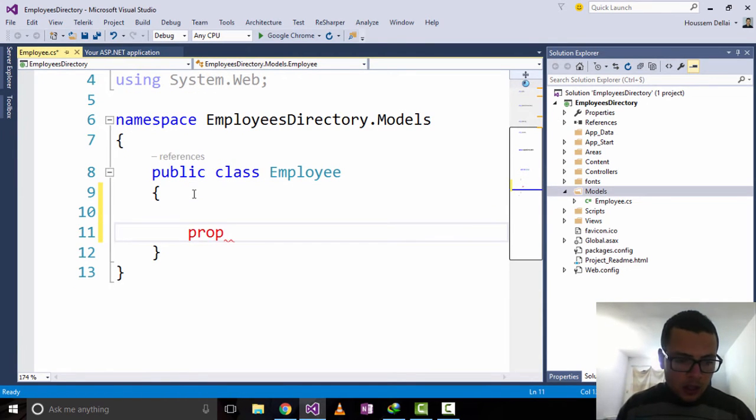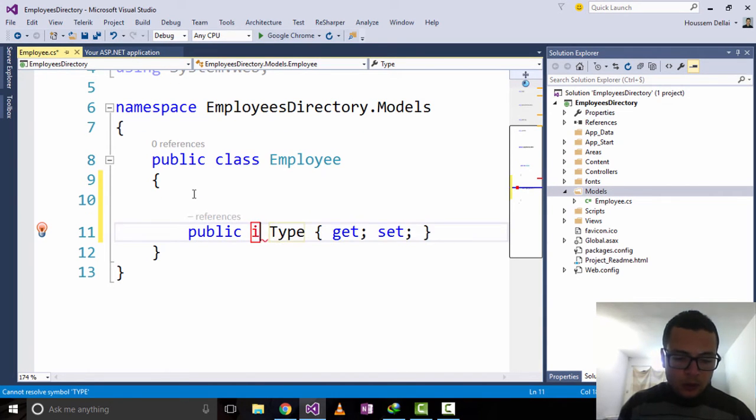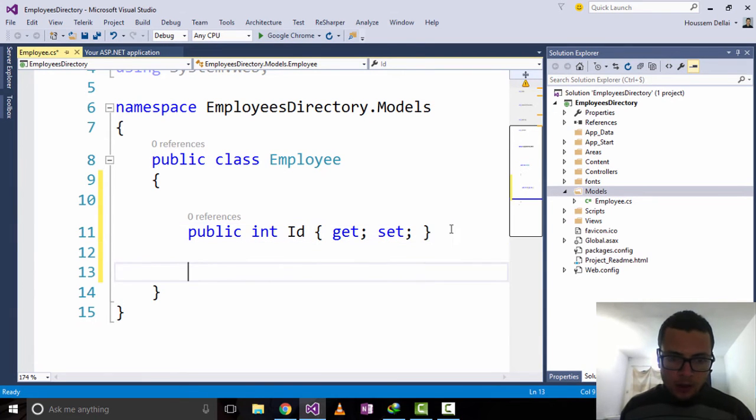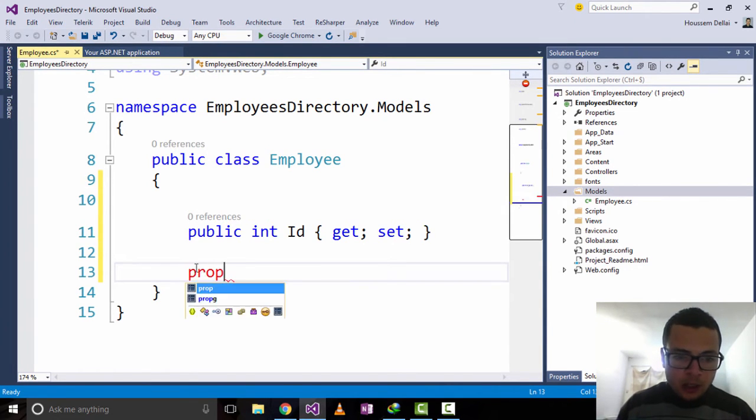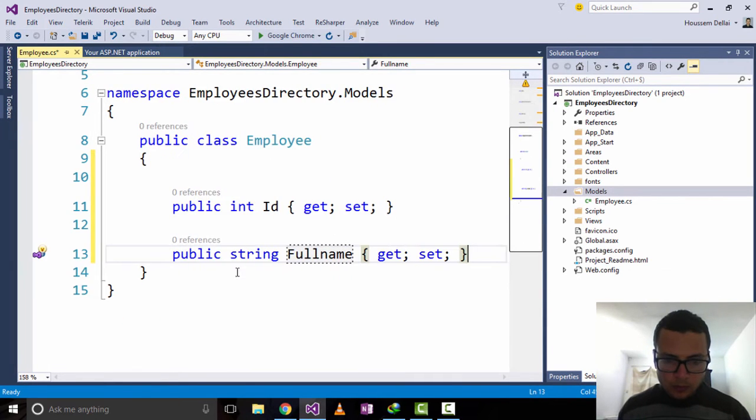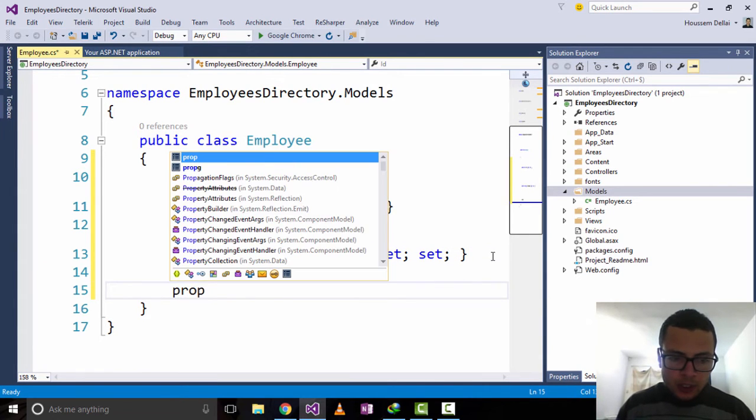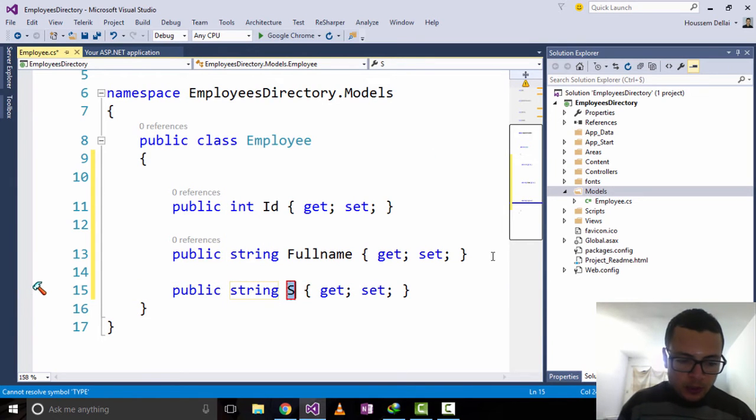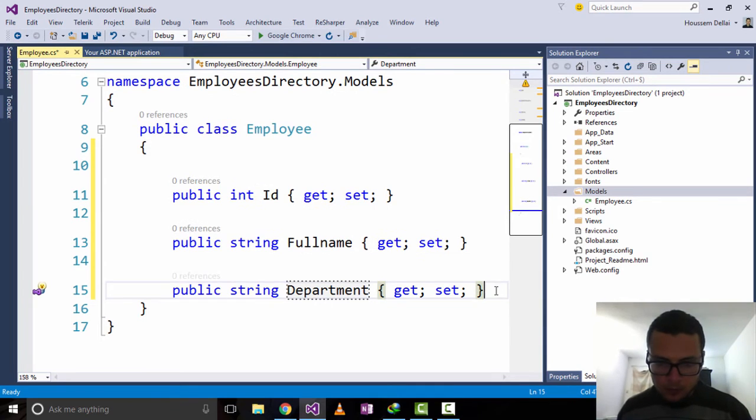First of all, I should add an ID for my employee, which could be of type int or string. Let's call it ID. The reason we add the ID is that every model will be converted to a table inside our database, and each table of course should have an ID. With the ID, the employee will get a property of type string, which will be his name, let's say his full name. With the full name, each employee will have a department. So here is our employee. He has the ID, full name, and department.